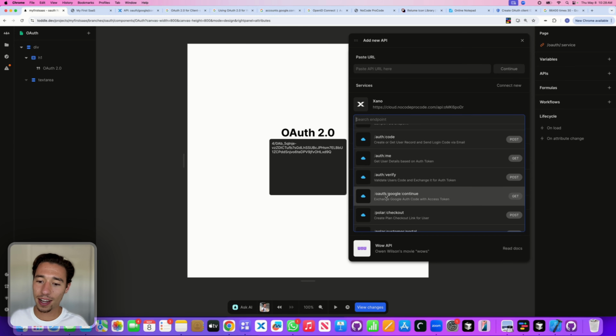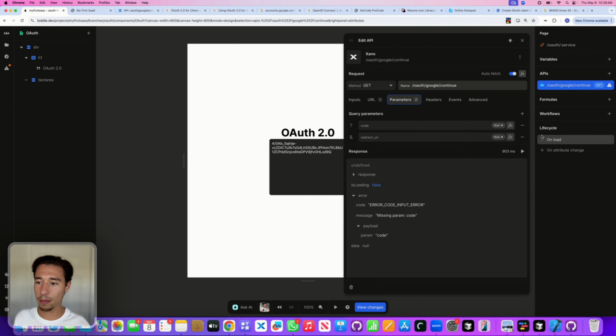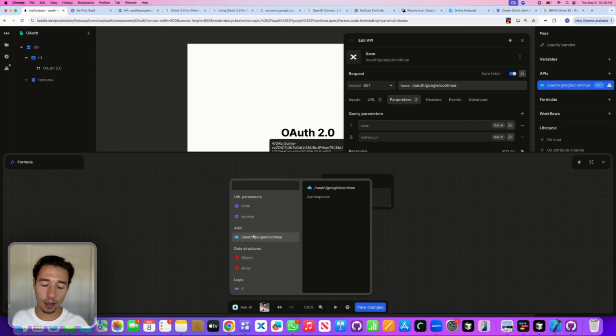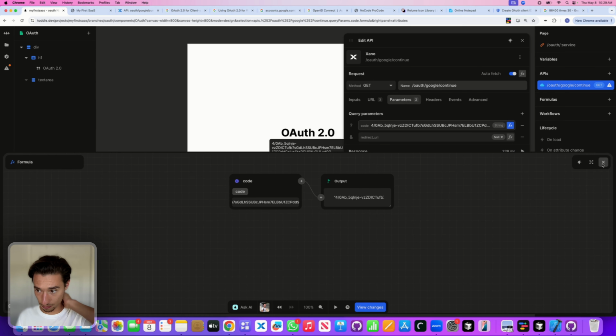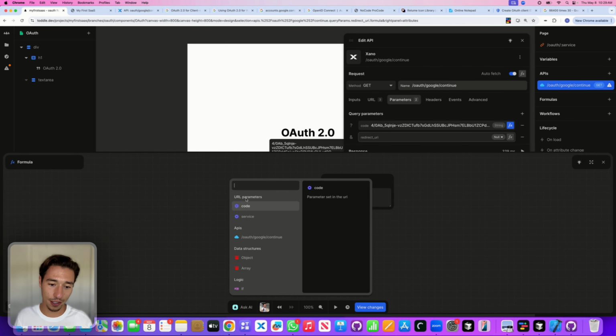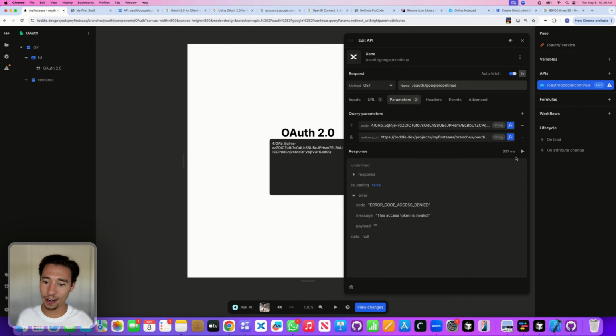There you go. OAuth Google/continue. Beautiful. And now we will need to add some parameters, code and redirect URI. The code will come from, very simple, the code parameter. There you go. The redirect URI, very simple, will come from current URL. That'll be a wrong one.